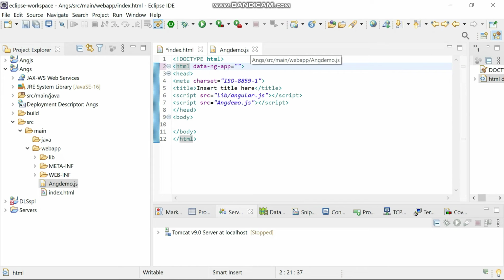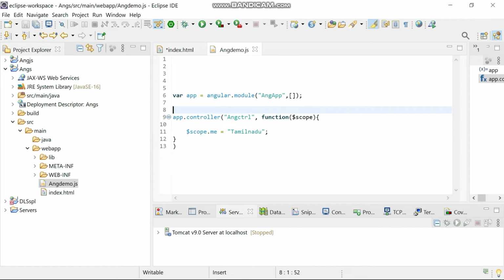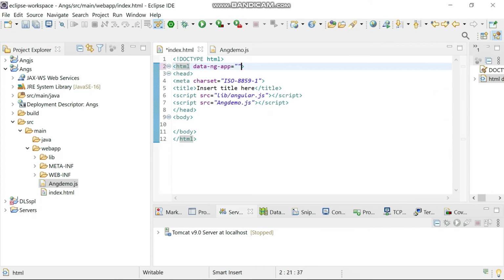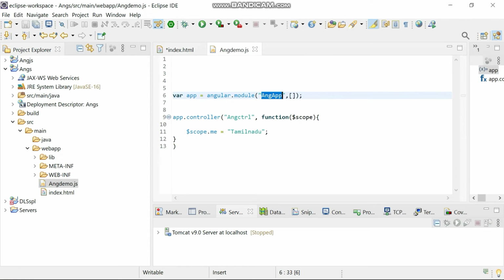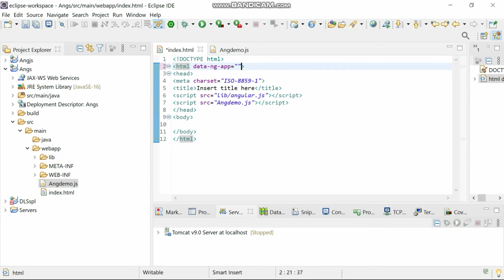Already we have created the module, right? So that module name should be given, I mean the app name. So go here, you can see we have created the module, and the name of the module is ang app, right? So that name should be given. So let me copy, and go here.